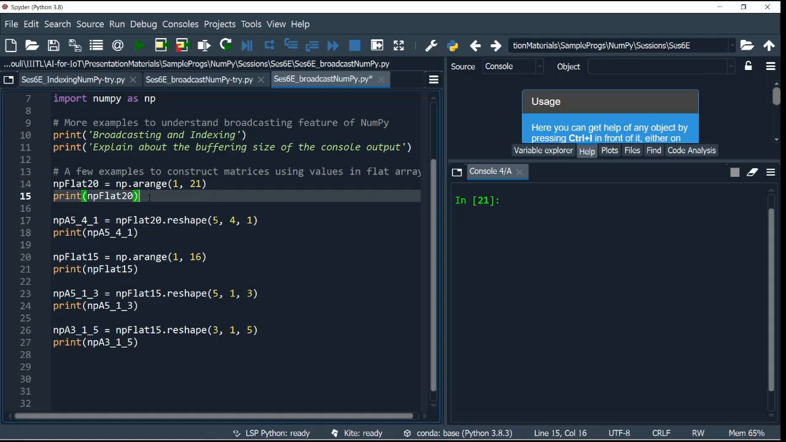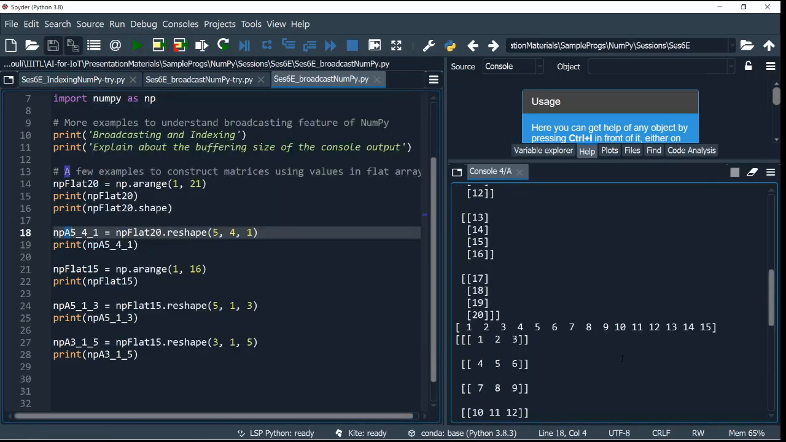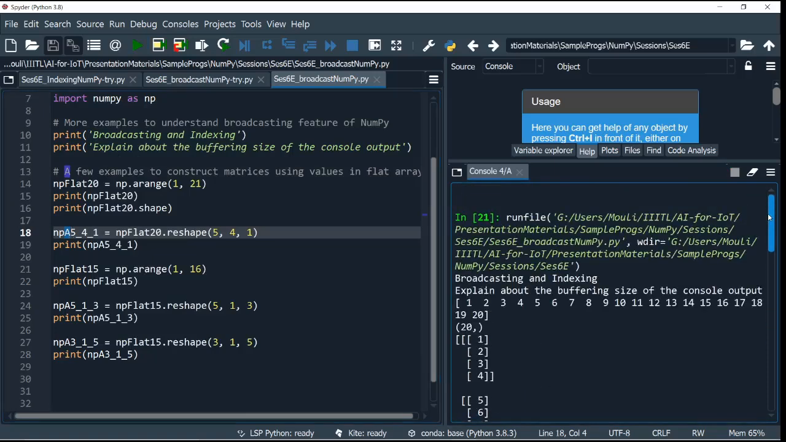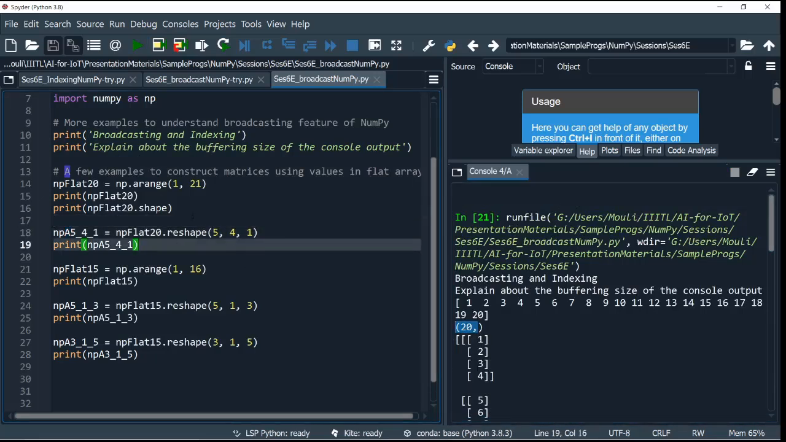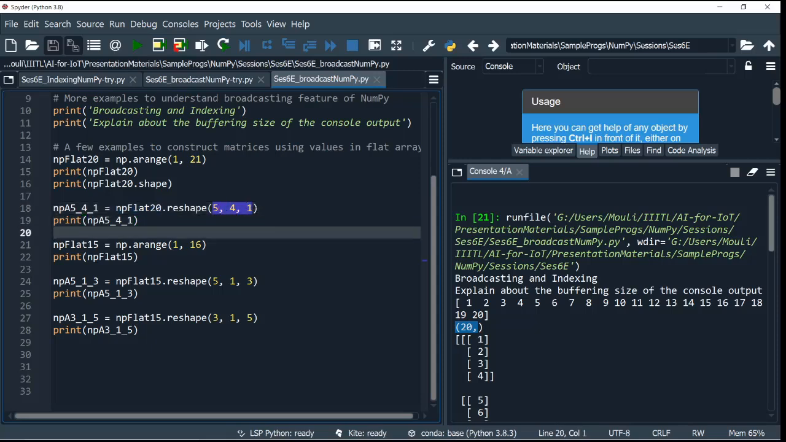Let me write it, print np flat 20 dot shape. Oh, it is printing everything. Okay, no problem. 20 comma. So you get a tuple with a single value, because it is a single dimensional array with the 20 values in it. Now if I want to reshape it, I can shape it to anything I want. Here, you see 5 4 1. Now you need to remember that the size of the new array that you are generating using the flat array needs to be the same size.